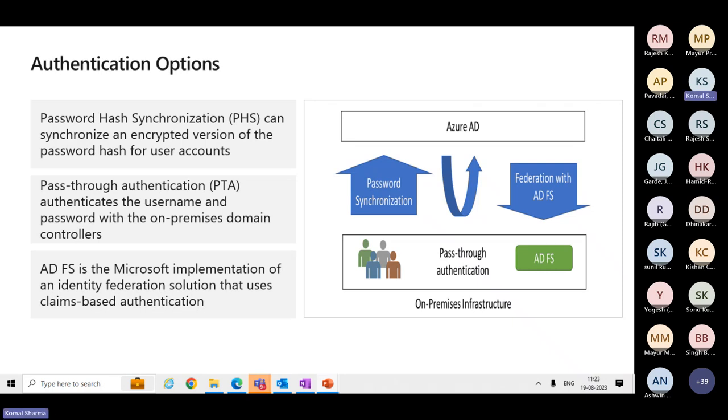Now coming to ADFS, it enables identity federation, which allows users from one organization to access resources in another organization without needing any separate authentication. So when a user authenticates, there is a federation server, and because of that federation server, your authentication is done. I hope all three authentication methods are clear.